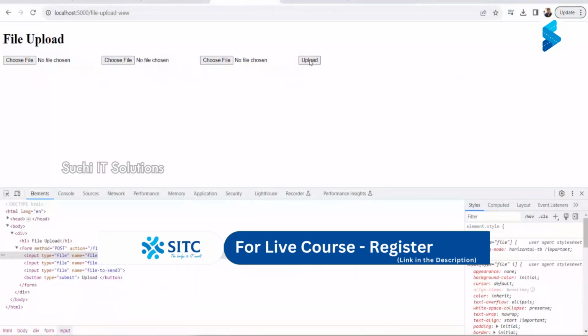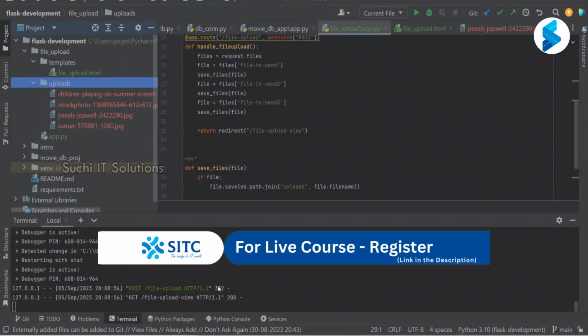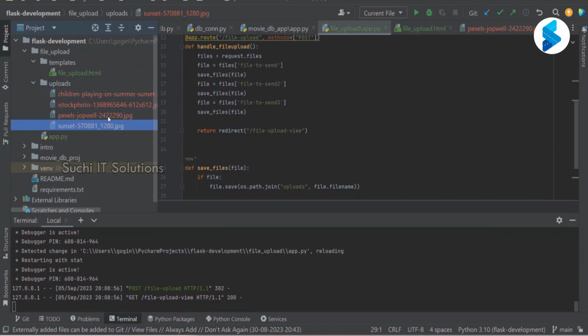I've submitted, no error, right? It did file upload is successful. 200 is what we got, right? And if you see here, how many files do we have now? Right, which means 4 files. We were able to upload the files successfully. Okay. This is all about file upload.